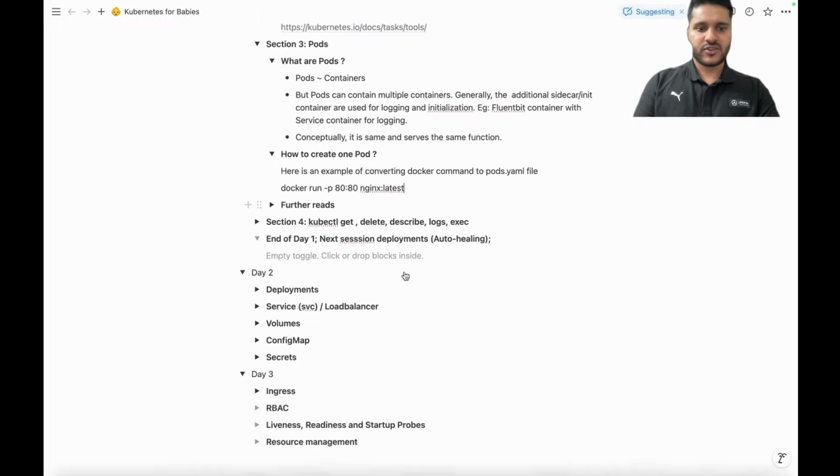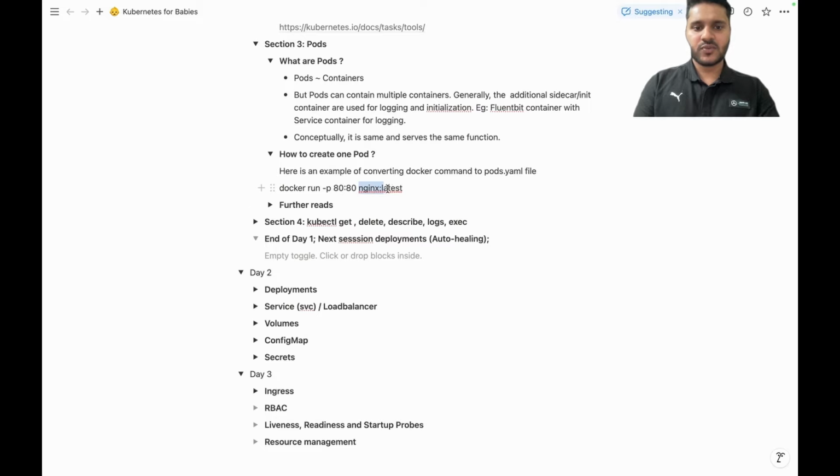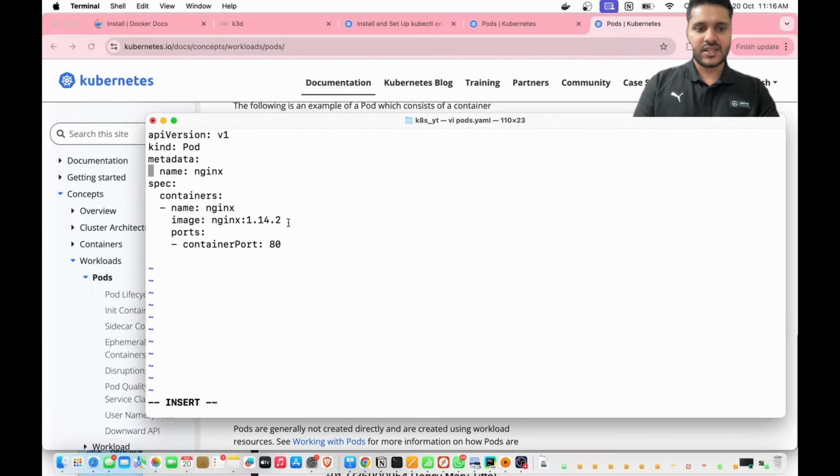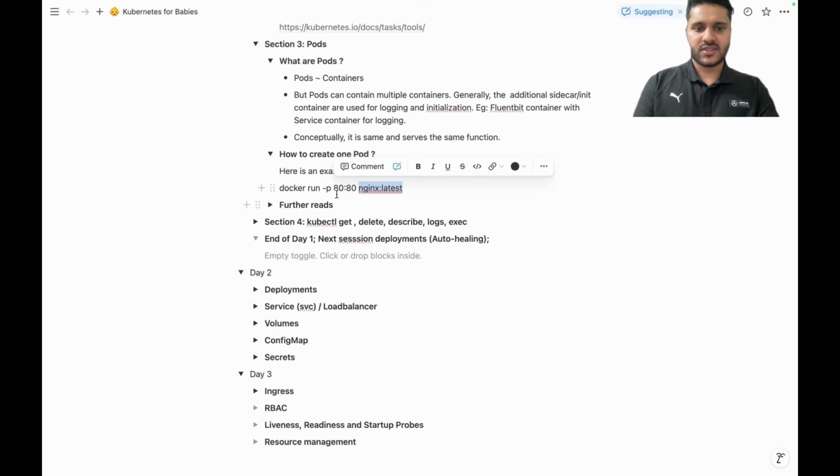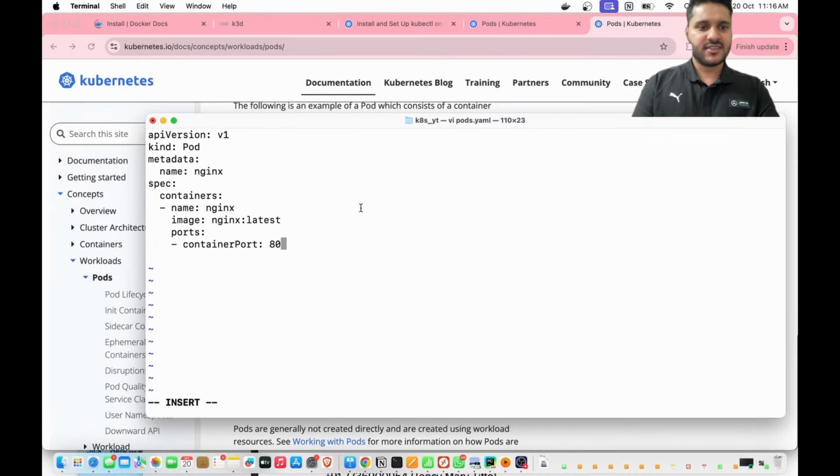Let's get to the Notion. So here we are trying to pull the Nginx latest image. So we'll change the image to latest. We'll pull the latest image, and then we'll expose the port 80, similar to the Docker command, and that's it.